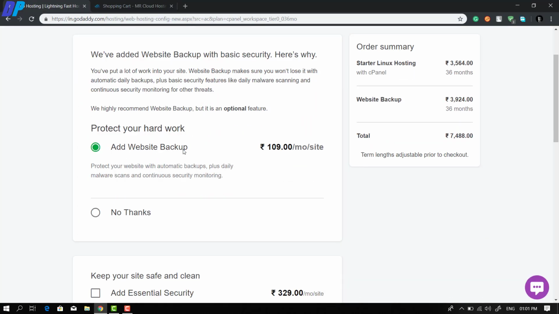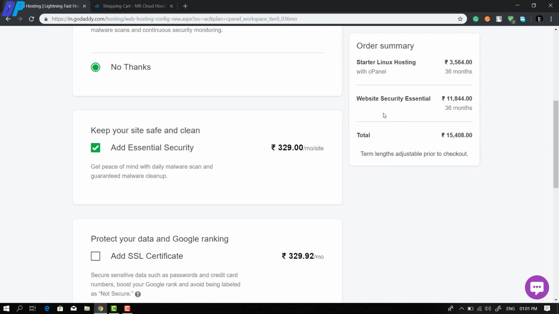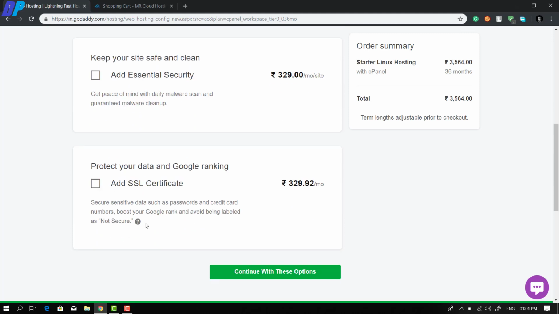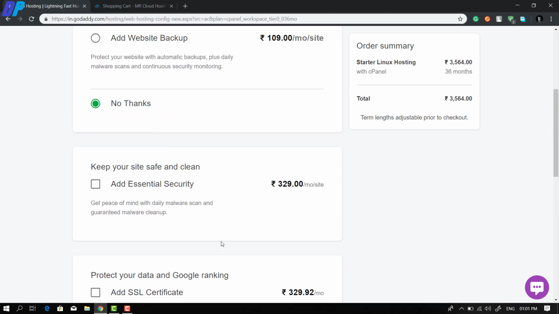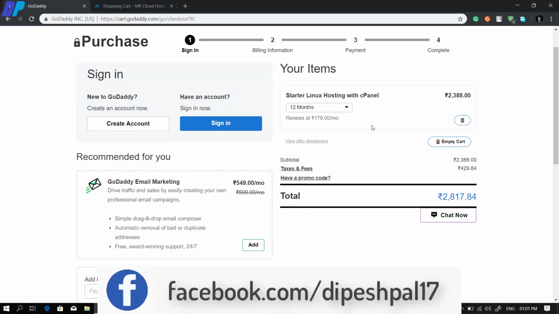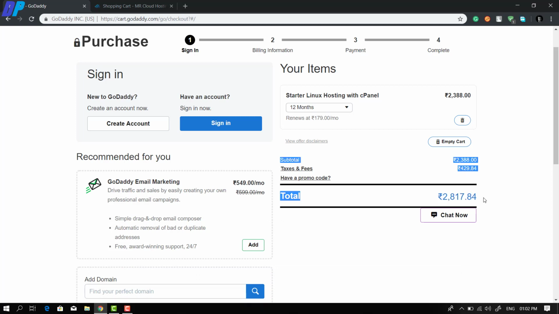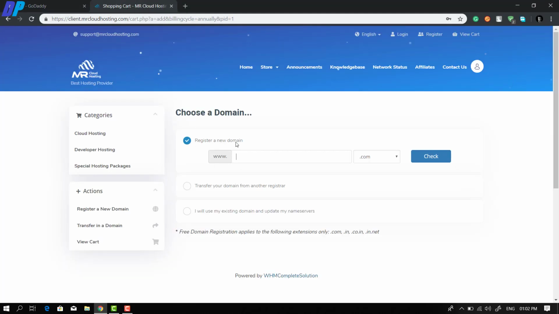Now here you can see that in GoDaddy you have to buy these additional features separately. If you want additional security, an SSL certificate, or daily backup, you have to buy everything separately, and they will cost you a huge amount. Now let me uncheck all these plans and just add the starter cloud hosting plan in my cart. Here you can see that the starter 12-month plan costs me around 3000 rupees, which is actually 2817 rupees, and you have to pay this huge amount if you go for GoDaddy. I'm not against GoDaddy, but you have to pay a huge amount if you go for GoDaddy.